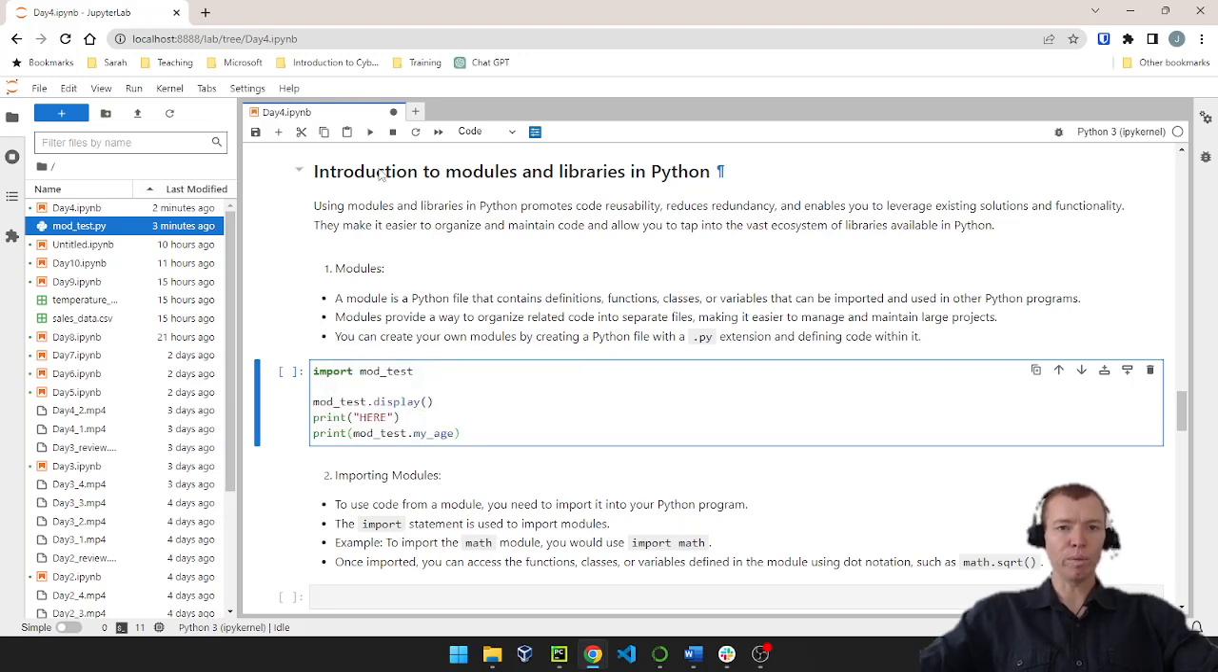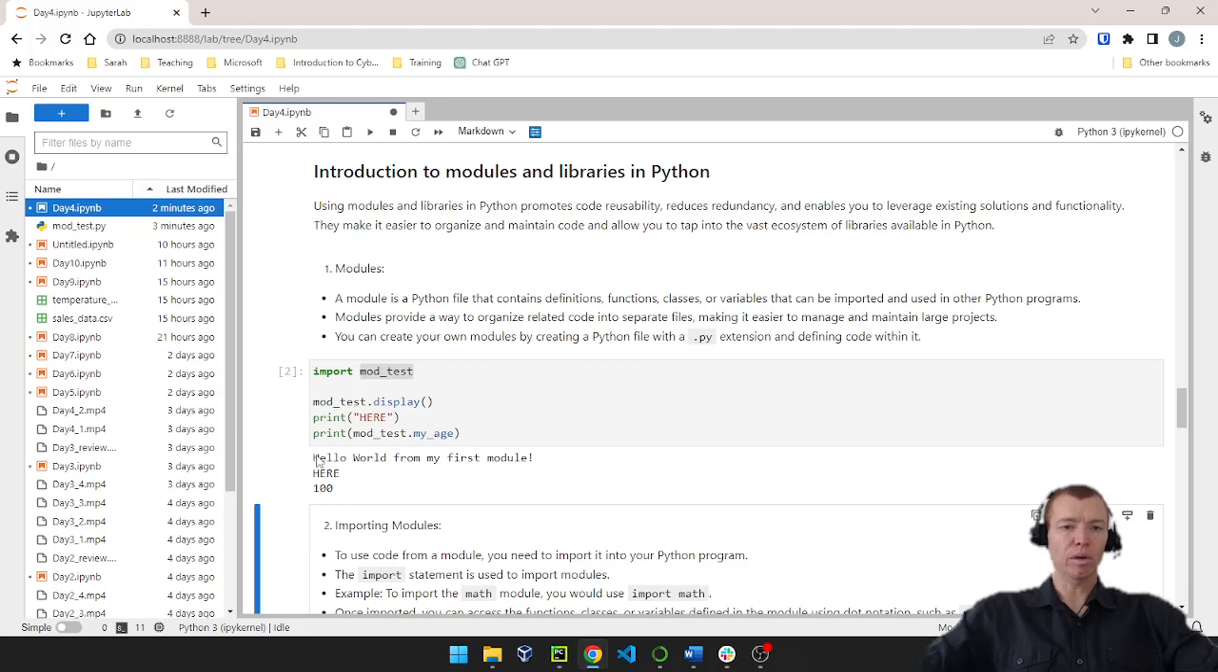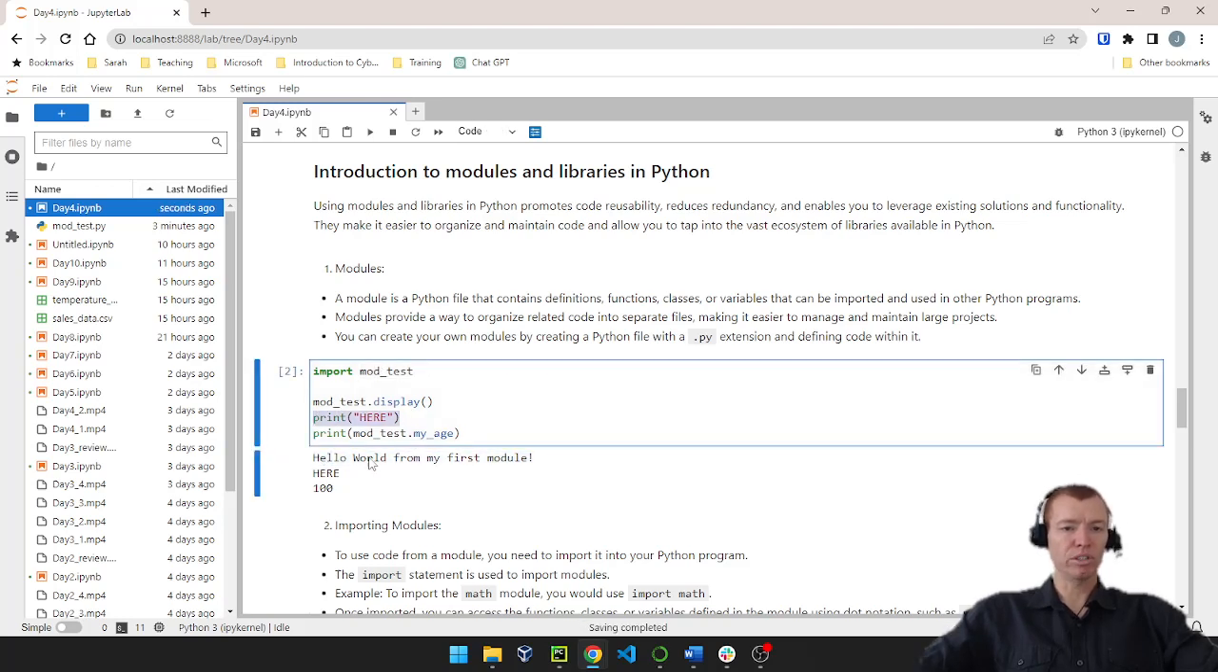So there we go. So when we run this, it's going to import that py file and give us access to everything inside that file. I'll go ahead and hit run, and there we go. So I got hello world from my first module. This is my local here statement, and then also mod_test myAge is 100 years old.